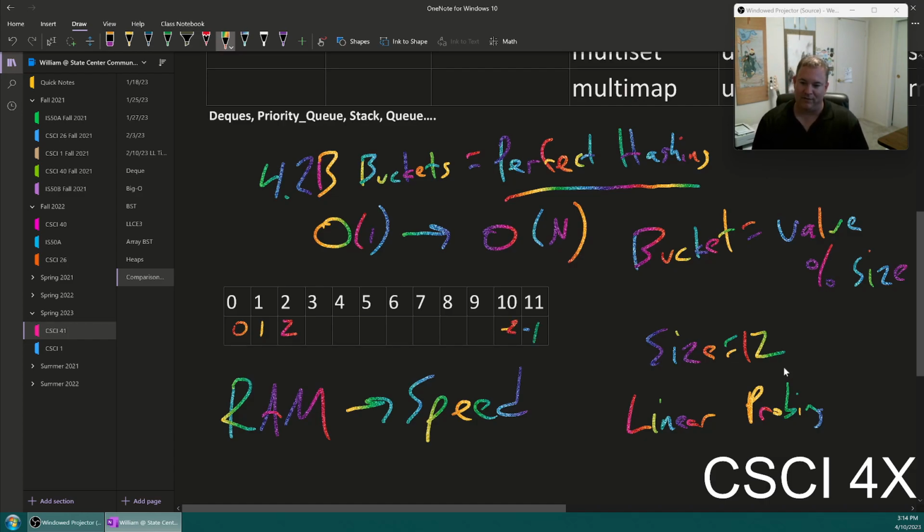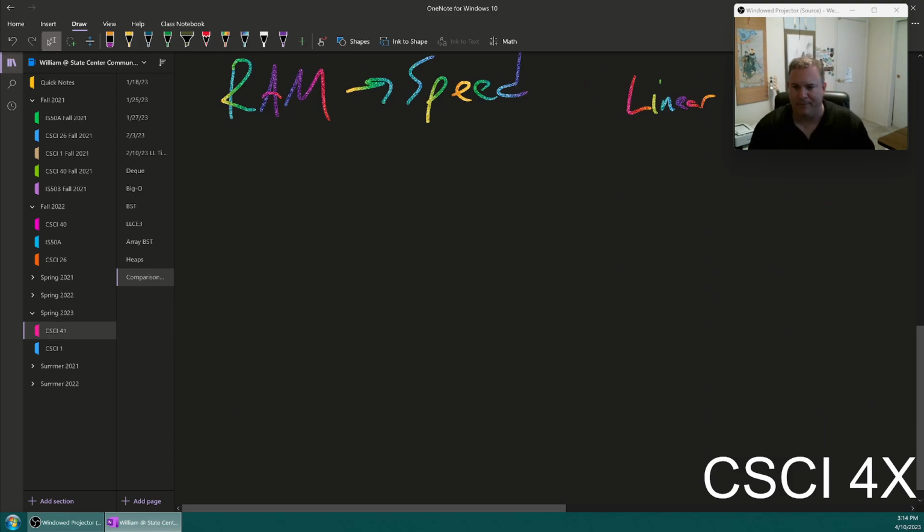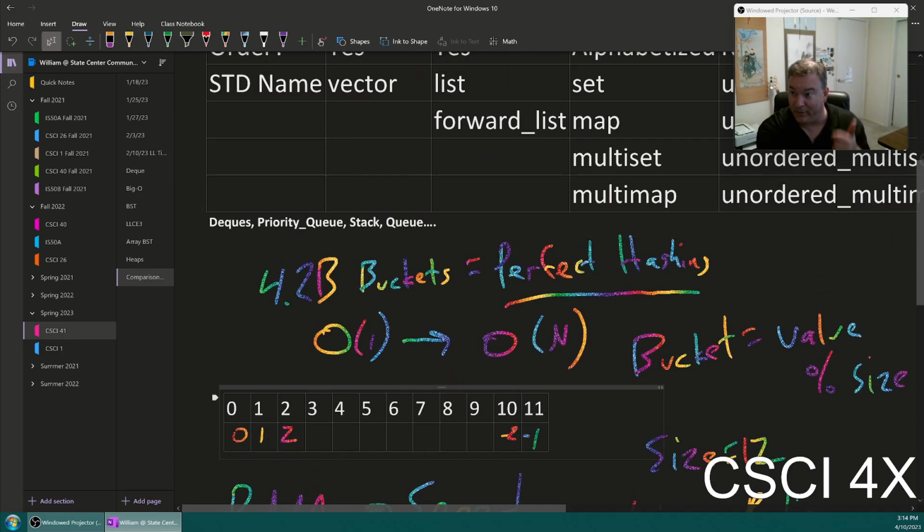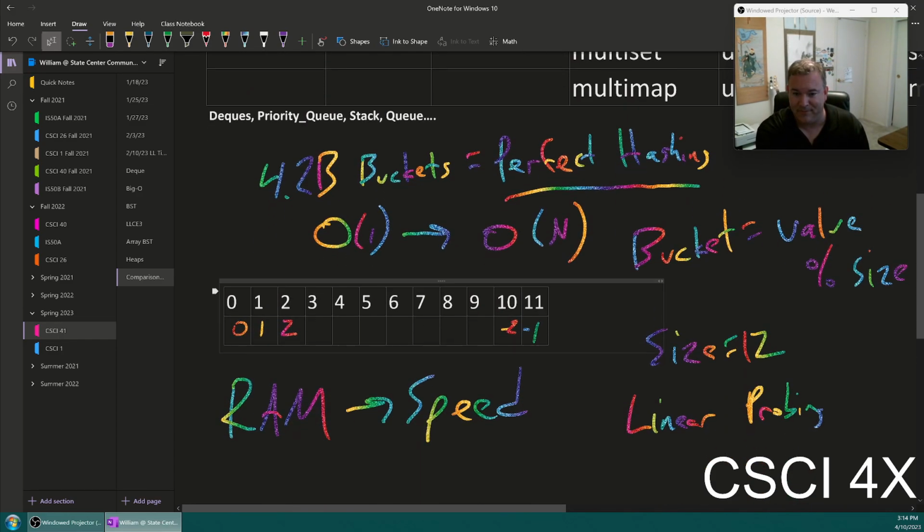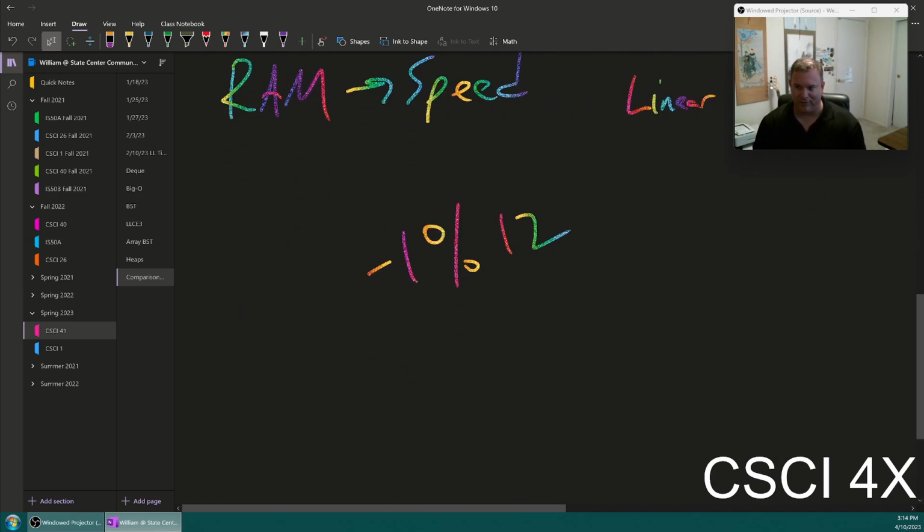Now you might notice something interesting about this. Here's a question. What is -1 modulus 12? Why is the size 12 and there's 11 slots? So there's 12 slots. 0 is one of the slots. So there's 12 total here. So what is -1 modulus 12?